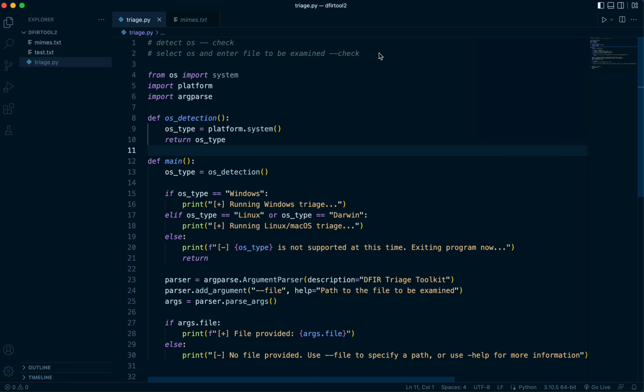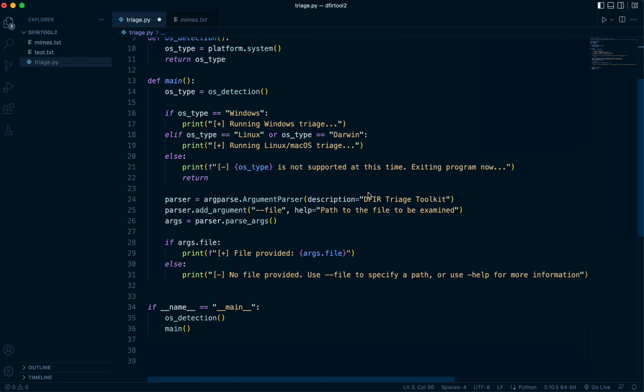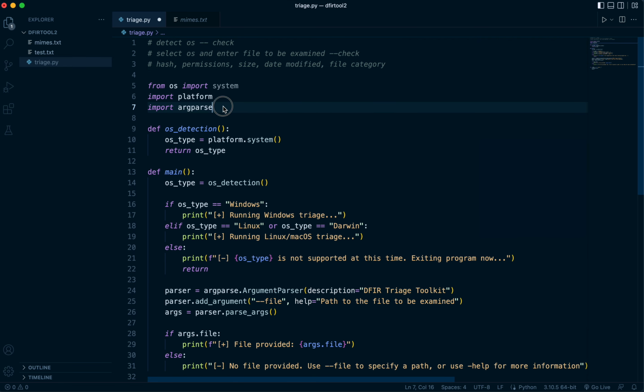So for this part, we're going to add 5 things. We're going to add hash, permissions, the size of the file, the date that was modified, and the file category. So we're going to start very simple, and that is going to be with hashes.